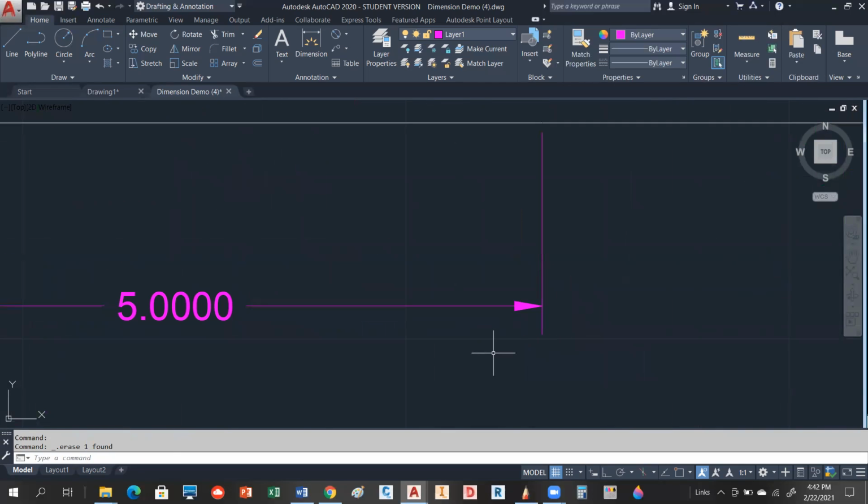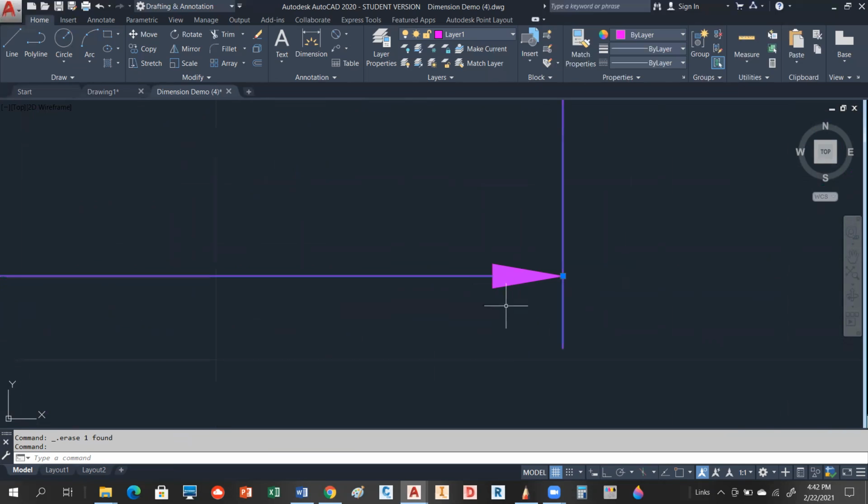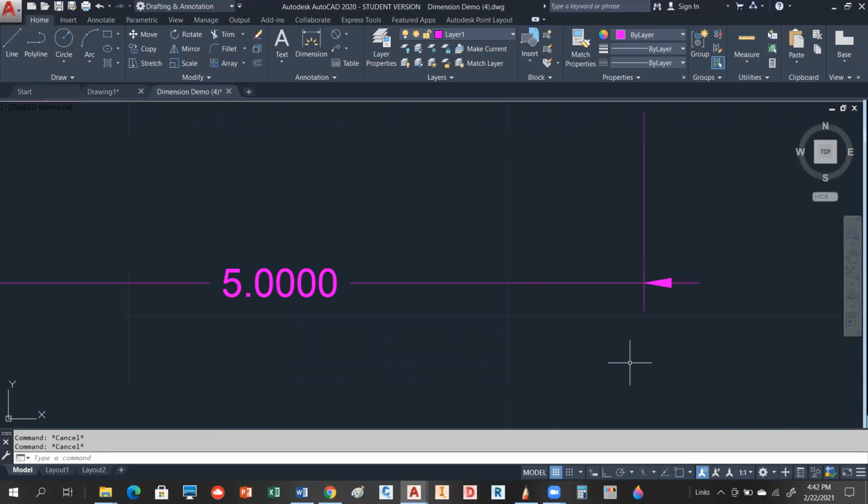Here's another grip that's really nice. Sometimes you want this arrow on the outside, and this is a neat way of doing it. You just hover grip it, go to the flip arrow, and notice how it flips it out like that. That's a hard thing to do if you don't know how to do that. So those are called grip editing tools, and grip editing is pretty neat.